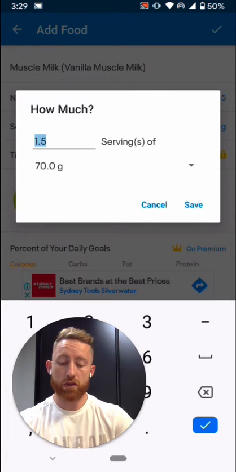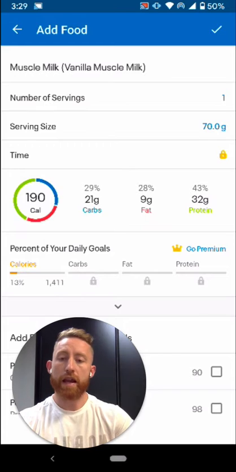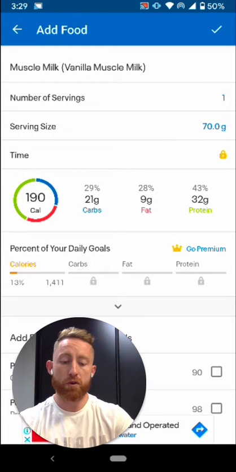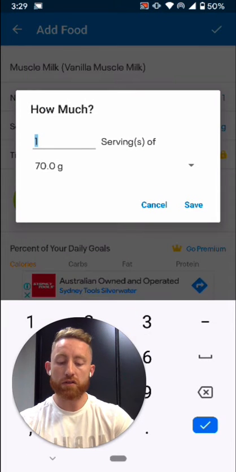Let's say she only had 1 serving. And now you can see it's 190 calories, 21 carbs, 9 fats, and 32 proteins. So the macronutrient content from that food changes depending on how many servings of that we have. So we're going back to 1.5.